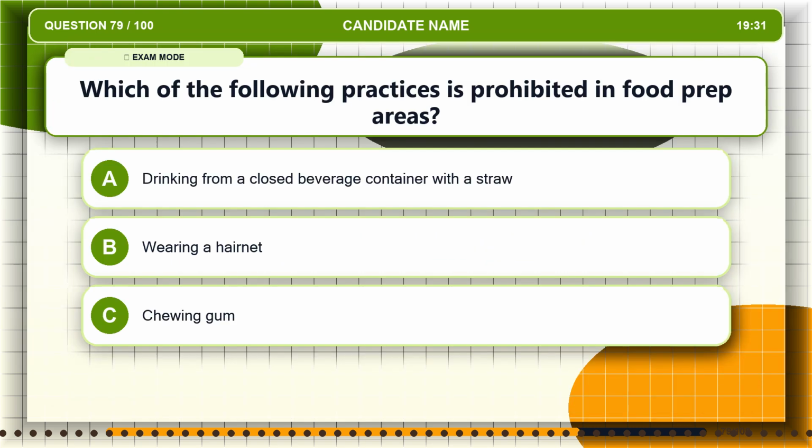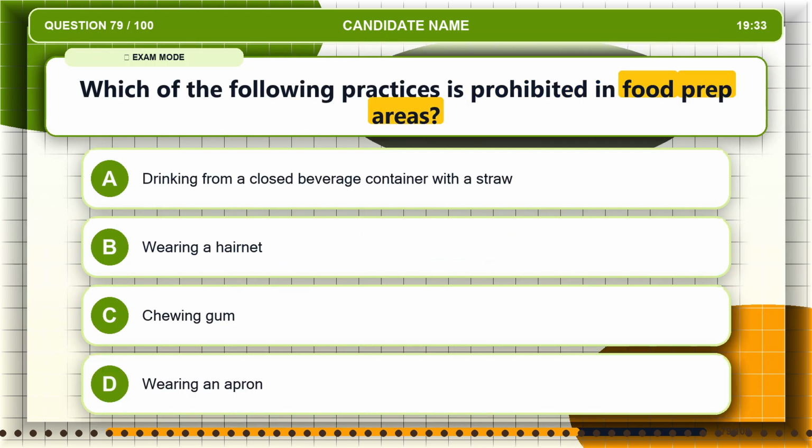Question 79. Which of the following practices is prohibited in food prep areas? Option A, drinking from a closed beverage container with a straw. Option B, wearing a hairnet. Option C, chewing gum. Option D, wearing an apron.